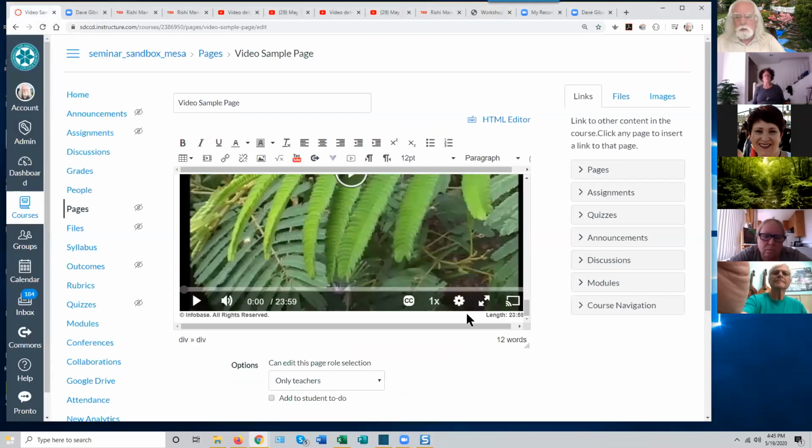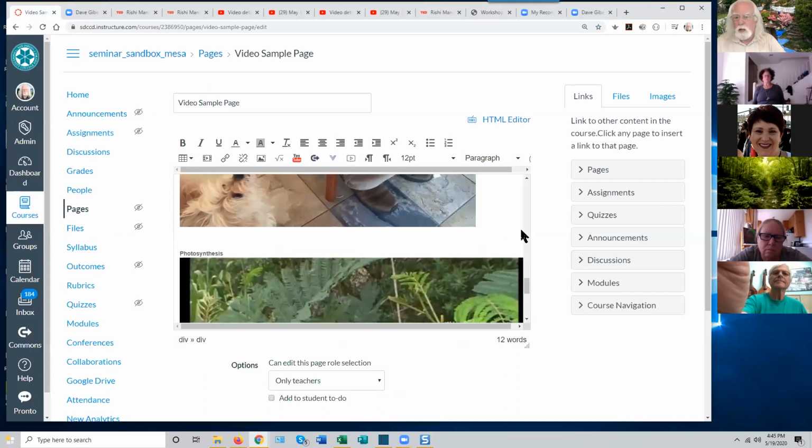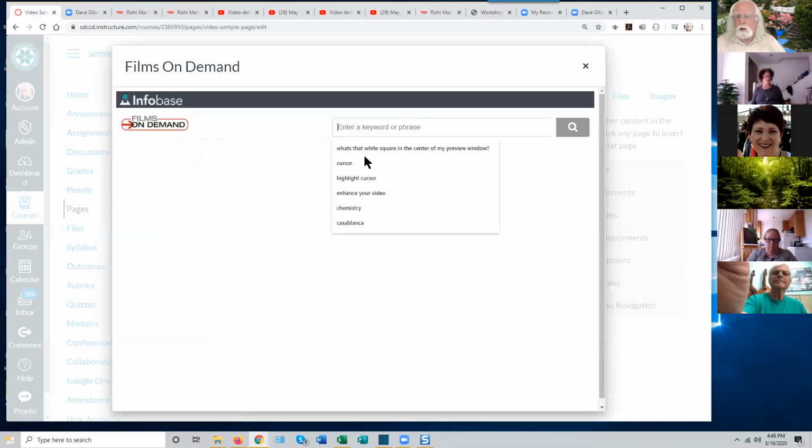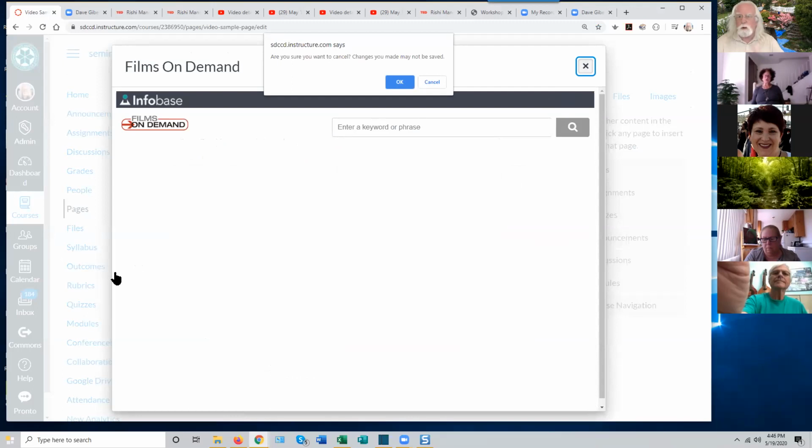You do that from within the rich content editor in Canvas. It's on the second line of the control icons for the rich content editor. It's this blue V, which if you mouse over it says more external tools. You click on that, and Films on Demand is one of the options that pops up. You just click on that option and you go to a search box for Films on Demand, and then it's quite straightforward from there.